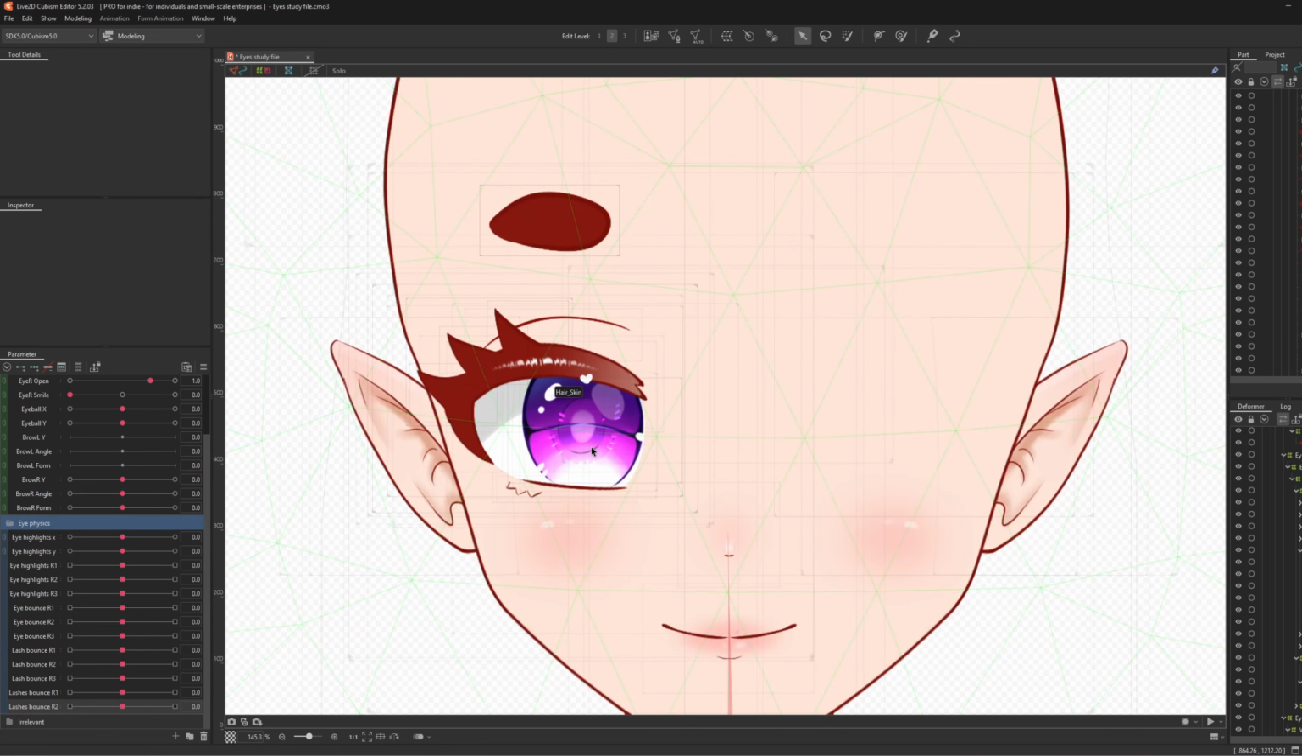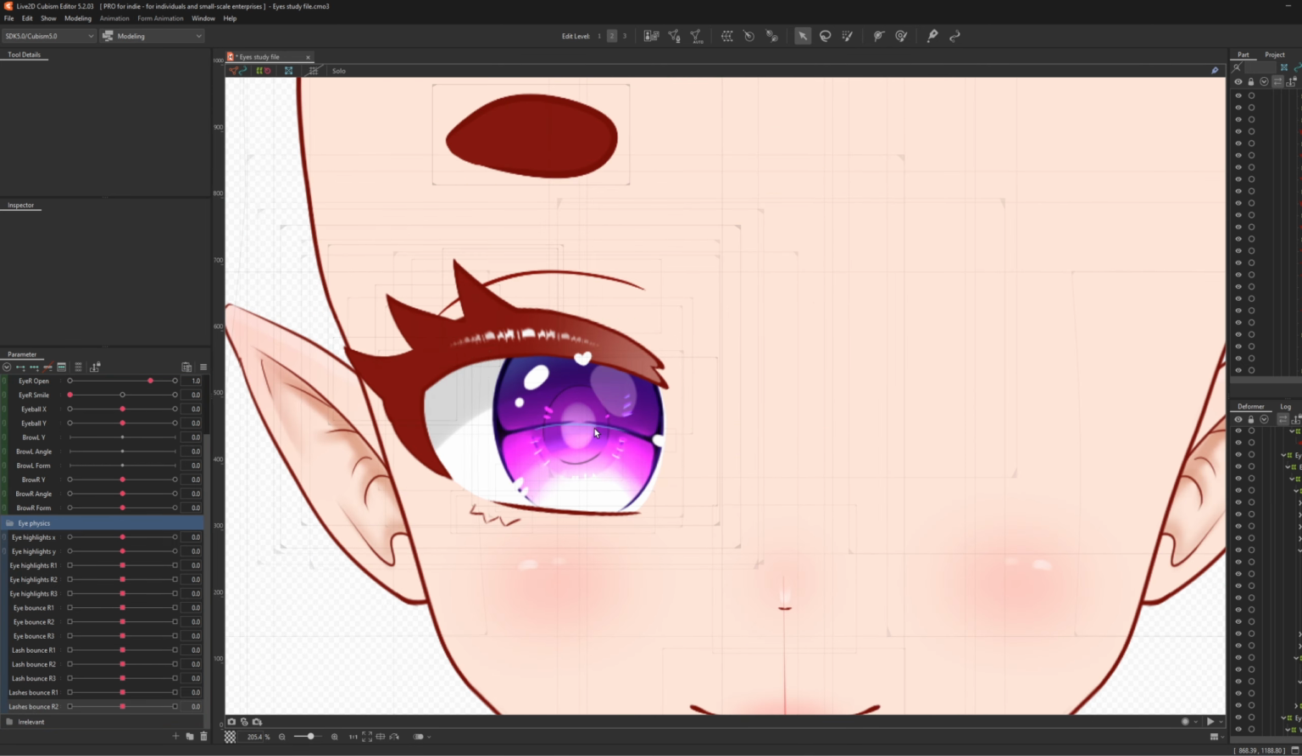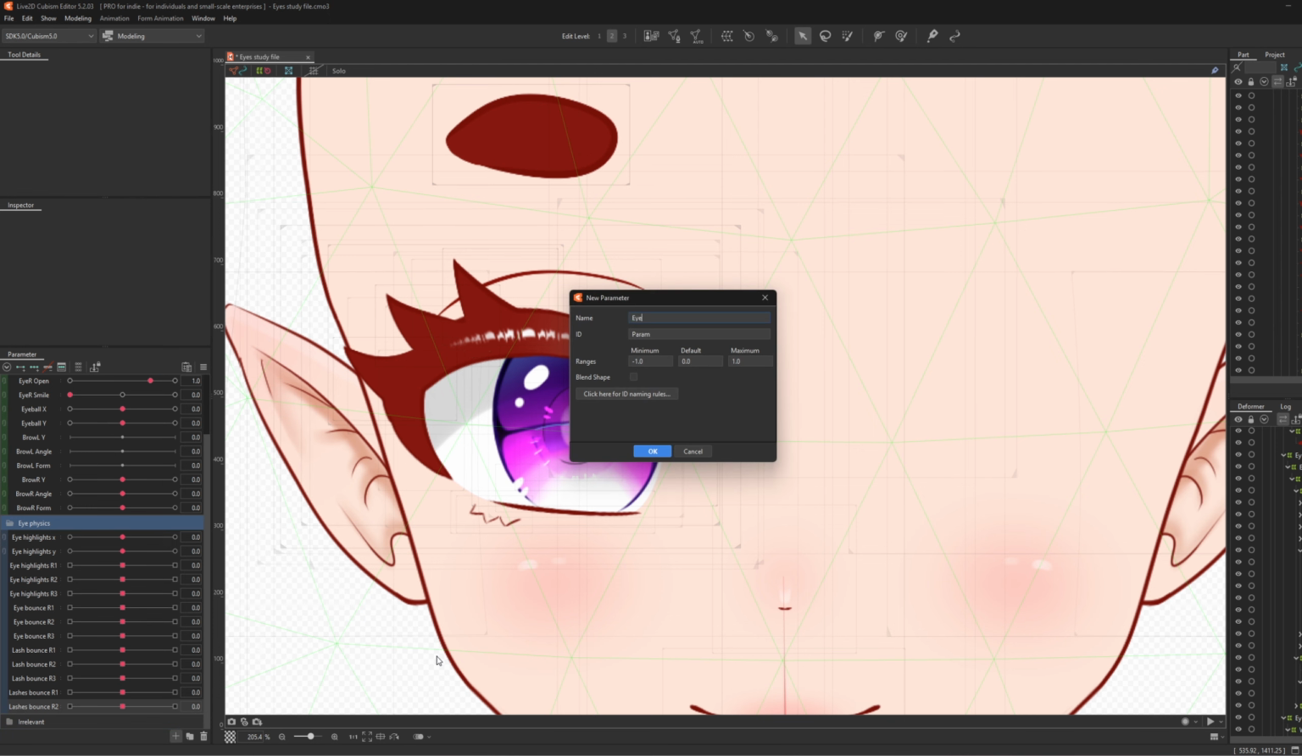And then the last thing we want to do on the physics is the eye size. Now, when we open our eyes wide on this model, we want the size of the eyeball to get smaller for that anime effect, right? So we're gonna be doing that on physics. So I'm gonna say eye size right. This is phys eye size R.